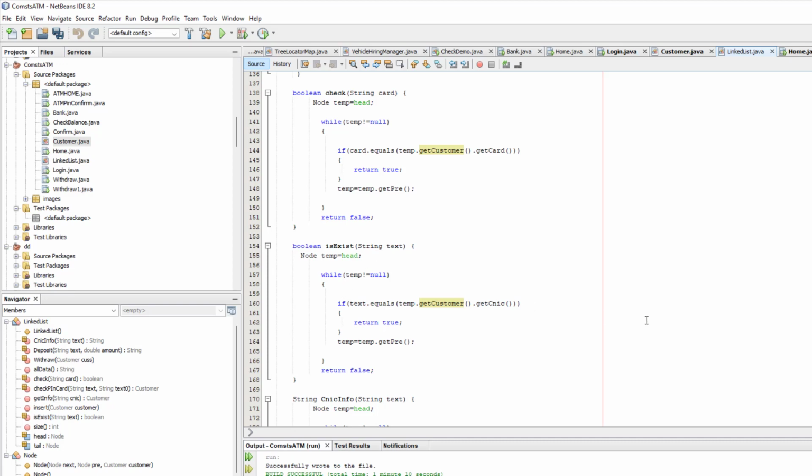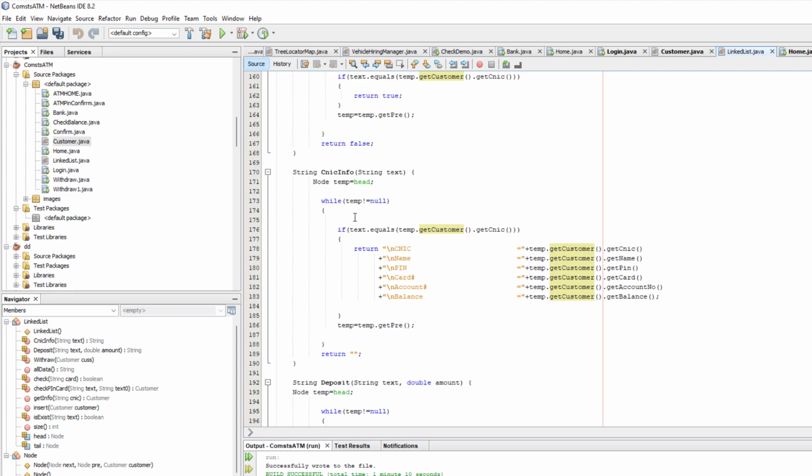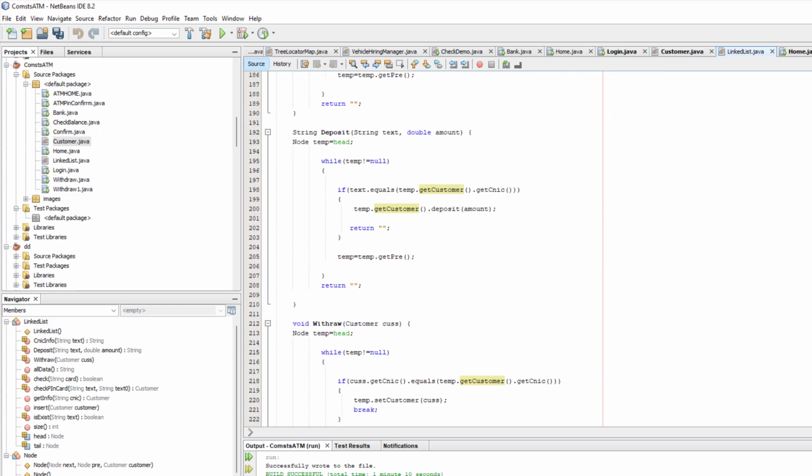This one is also used to check if a CNIC exists or not, and this function is used to get the information about any CNIC. So this function is used to deposit. We have to pass the CNIC and the amount, and using the customer's deposit function, we set this amount.